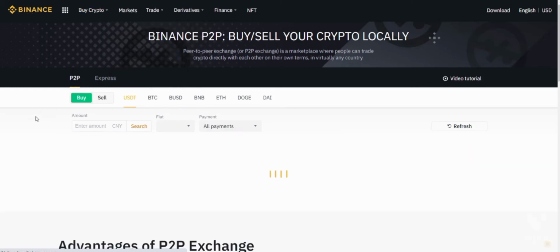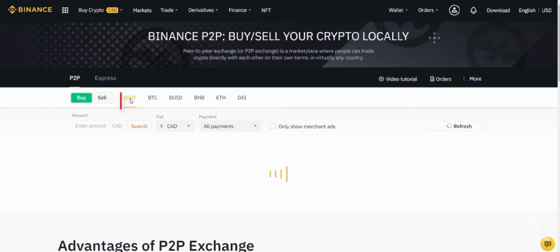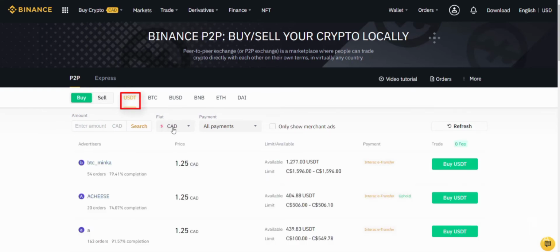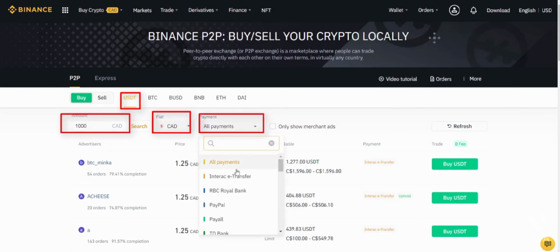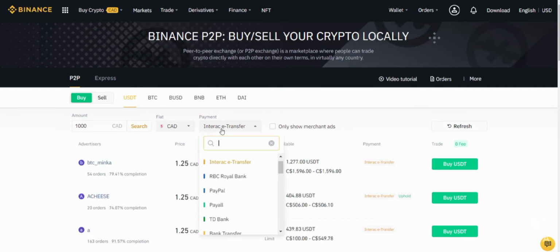So once I click here, basically, I make sure that I'm in USDT. I select my country's currency. I enter the amount of money. For example, I could want to buy $1,000 Canadian and convert it to USDTs. And the payment option in my case is Interac e-Transfer. It's basically a bank transfer. But again, this goes with your country currency.